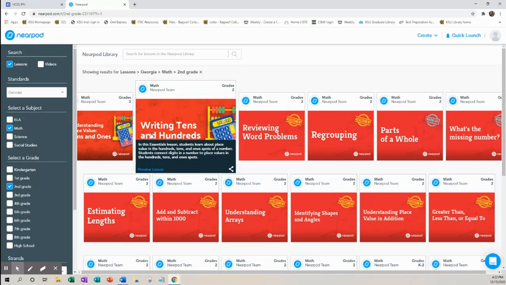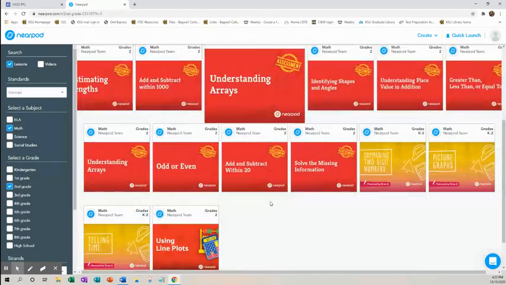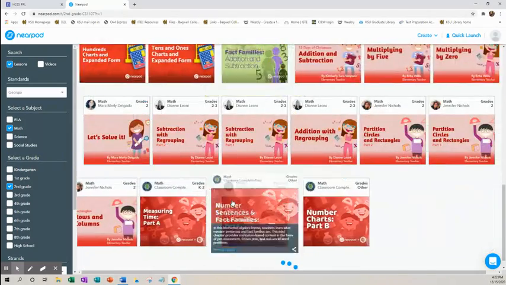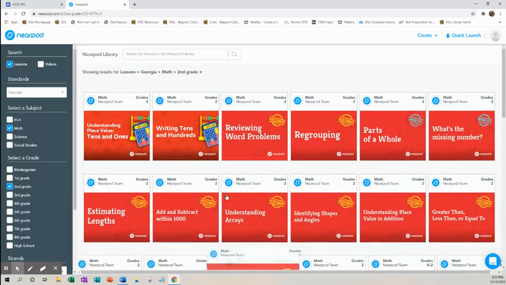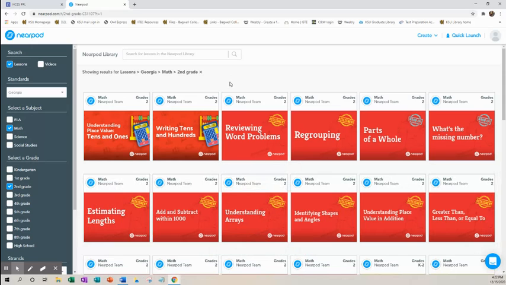You say writing tens and ones. There's all kinds of lessons here. Now you can see it's very limited. It will load more lessons as you go down. Very short lessons, anywhere from 15 to 20 minutes, because they are second graders with the attention span. So that's how you can go in and search for those. I'm going to go back to my Nearpod home here.